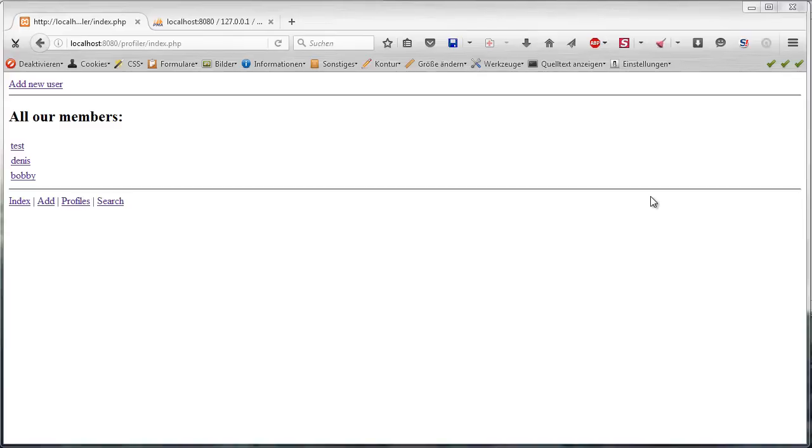What's up guys, HazardEdit here, and here's a little profile viewer, like any social network basically, made in PHP. Yeah, I'm just going to show you what it is and what I added and didn't.